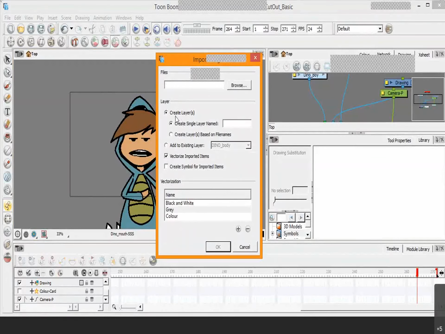First, we want to ensure that create layers and create single layer are selected, so we will put it on its own layer. The other option is to add the image to an existing layer, and we don't want it to add to any of our existing layers. So we want to ensure that those two radio buttons, create layers and create single layer name, are selected. Another option that we need to do is under the vectorization section. I want to ensure that color is selected. So we select color.